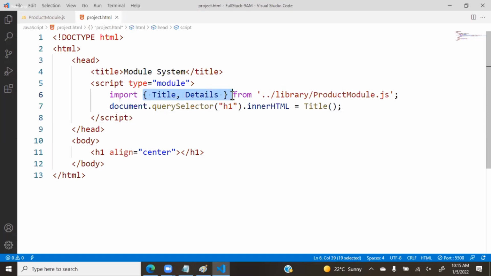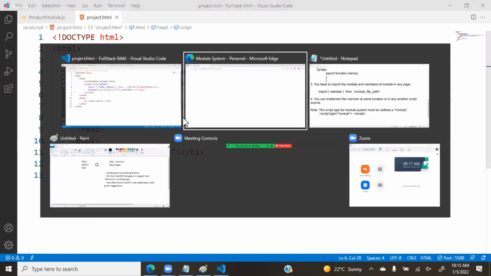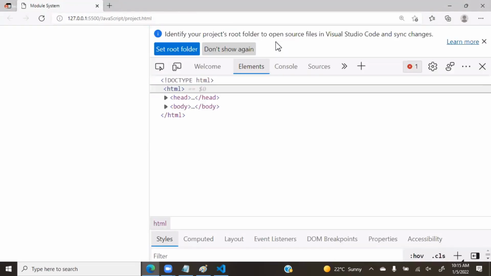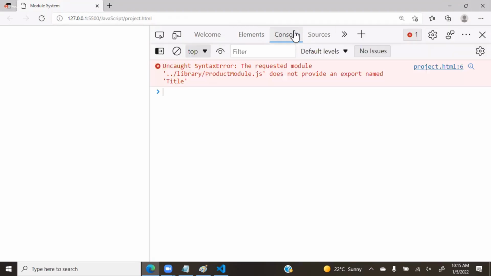Default members cannot be written in this curly brace. So the title is invalid. You see now here, it's not working. Let's observe the inspect. In the inspect, go to console and see what the problem is. It says that the requested module does not provide an exported name title.